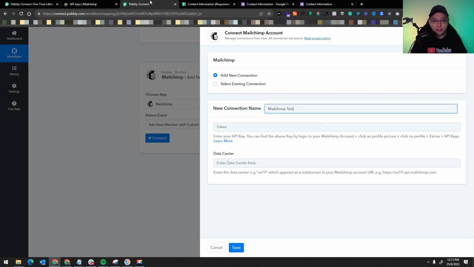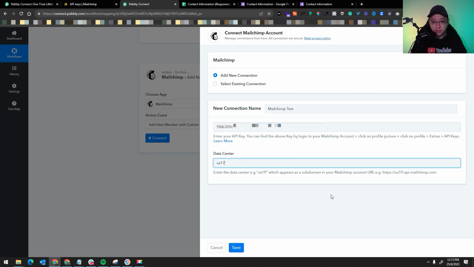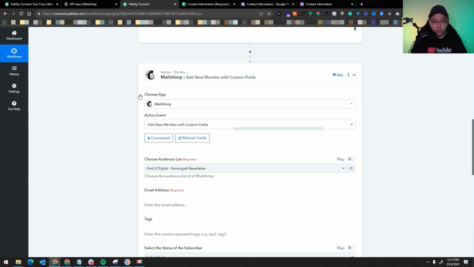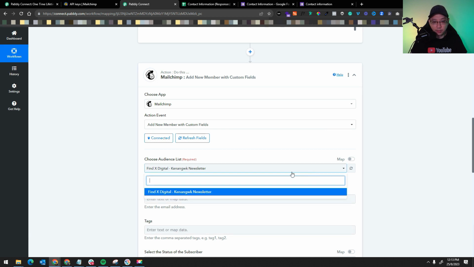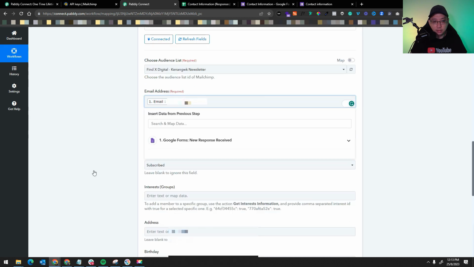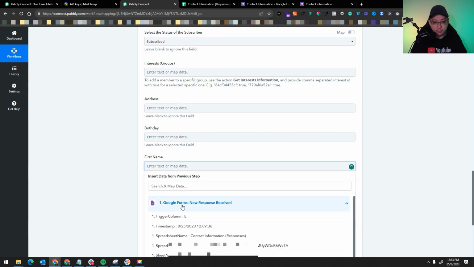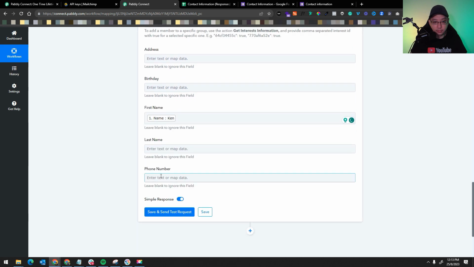So let's go to Pabbly Connect again, put in your token here, and you can see the enter data center here. You can see here is US17. Just copy here and paste it here, and then click save. Automatically you can see it pull out the audience list. I only got one audience list, so it's fine. Then I put in the email address, first name, and phone number.